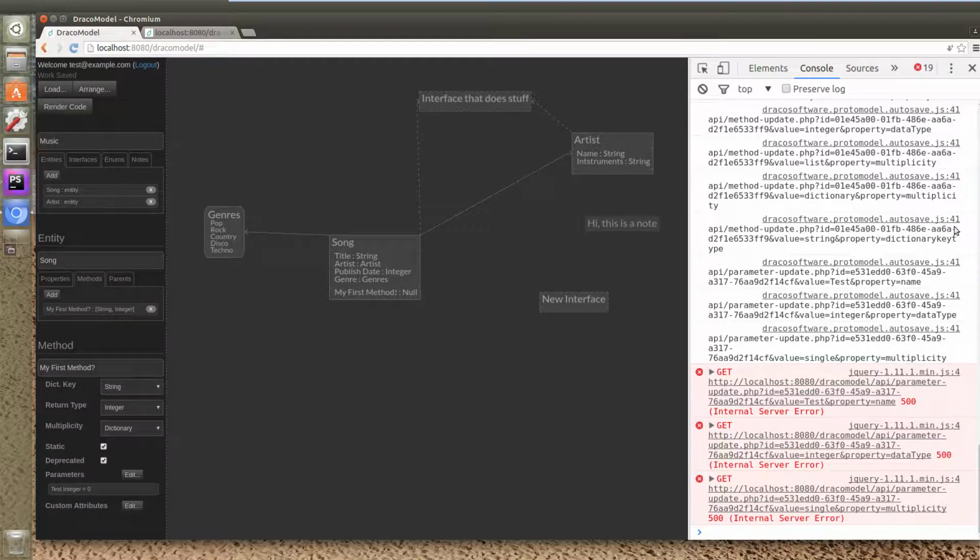So our method update, we have the ID, we're changing the value. Okay, so the dictionary key type over to string. So that was a previous operation. Parameter update. And then this is a parameter ID, the value is test, and the property is name. Parameter update. So I'm not seeing a parameter create, which is interesting. That's actually okay.